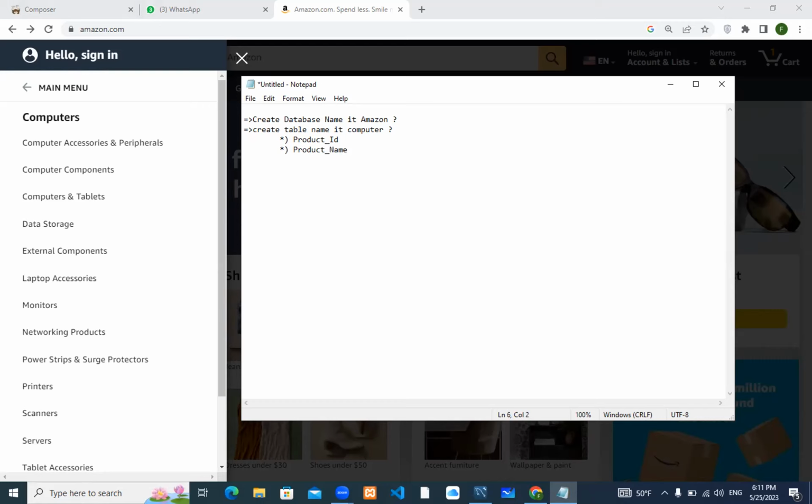Next, you have what? Next, let's divide it into categories. Product category, product underscore category. Put a star slash. Now, after the product category, we have ID, name, category.